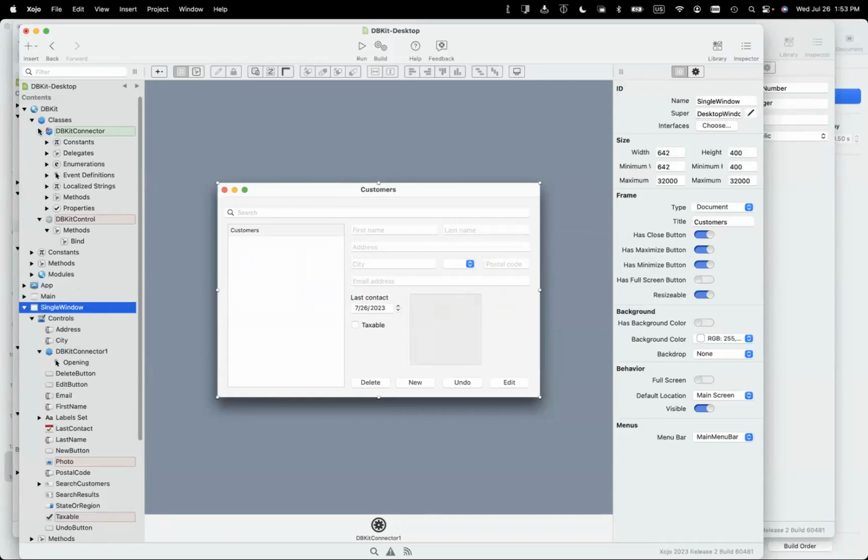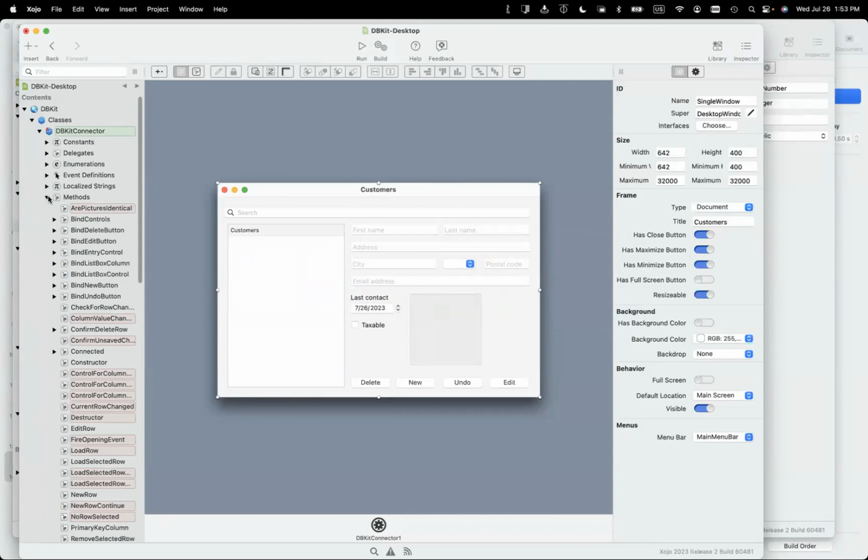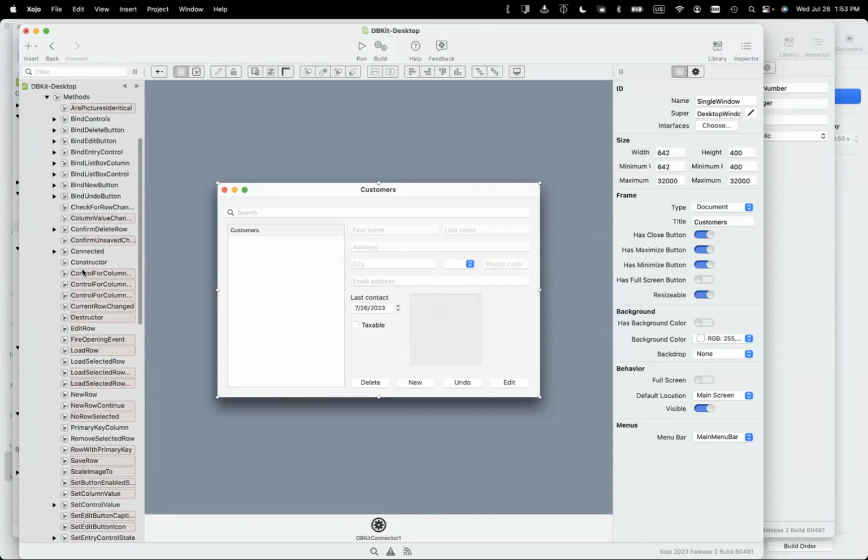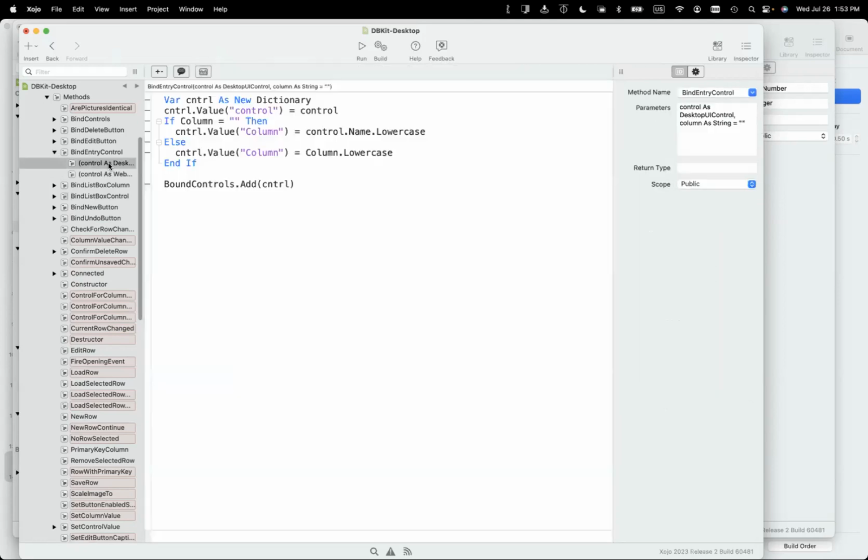Okay, and let's go into DB connector, and we'll go into the methods, and let's go to bind entry control. So this is binding a control in the UI to a column in the database. And you'll notice that some of my methods have these little disclosure triangles next to them. Well, that's because they're overloaded. So they have more than one signature, more than one set of parameters. So I'm going to go to bind entry control, and look at that, there are two. So I'm going to click on one.